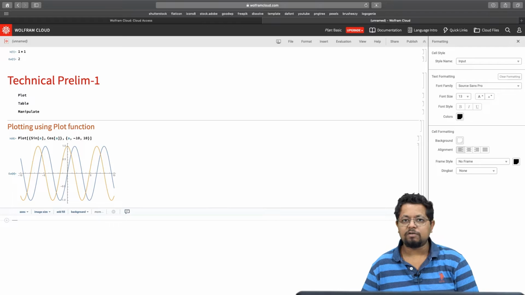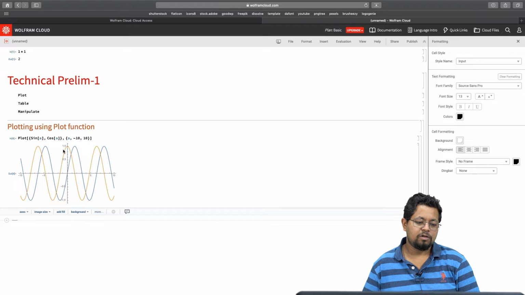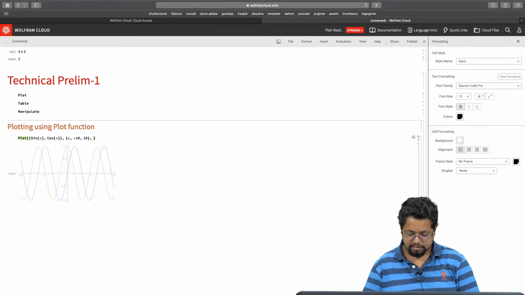And as you expect, the sine function and cosine function are shifted just by a phase of pi by 2. So you see that the cosine function in orange over here peaks at x equal to 0, and the sine function is vanishing at x equal to 0, and the sine function peaks at pi by 2, which you don't see here. But what we'll do is make this plot a little bit bigger so that you can see that. We'll give an option, ImageSize Large.